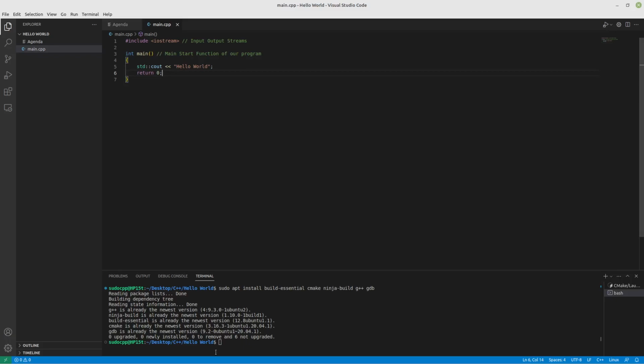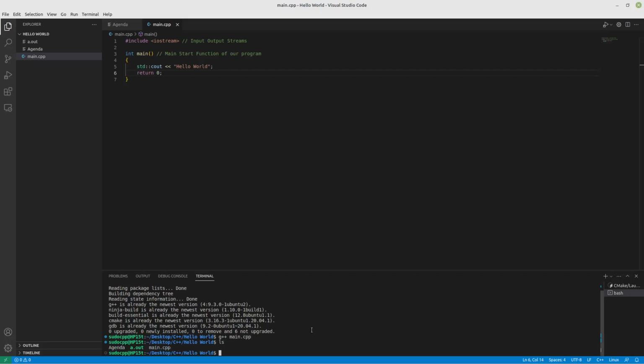All right, so what we can do now is we can do g++ main.cpp, and you'll notice that an a.out has appeared inside of our folder. If you want to use the command line to see that, you could do ls for list, and there's an a.out. So let's run it. Period slash means run what I want you to. We'll do a, and we can hit tab. And it says hello world.